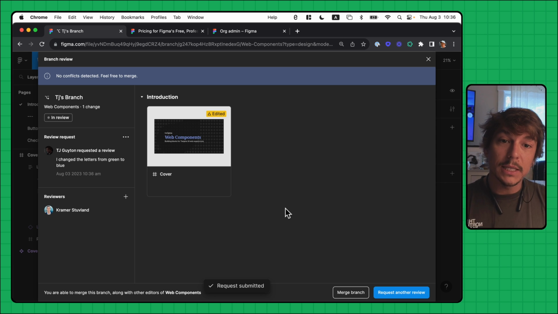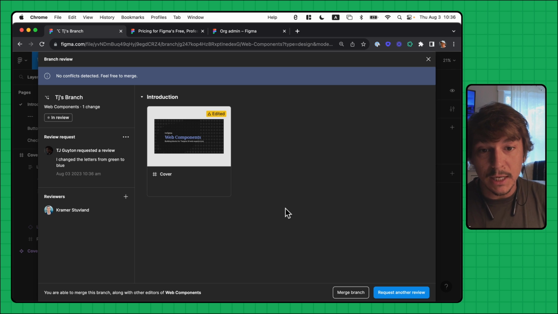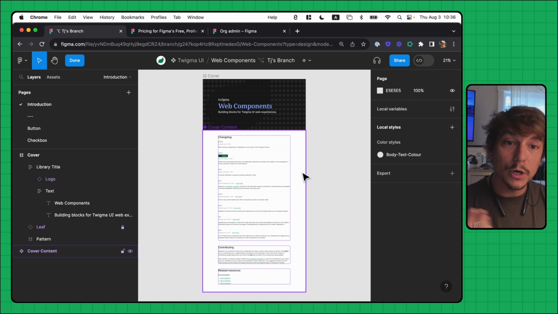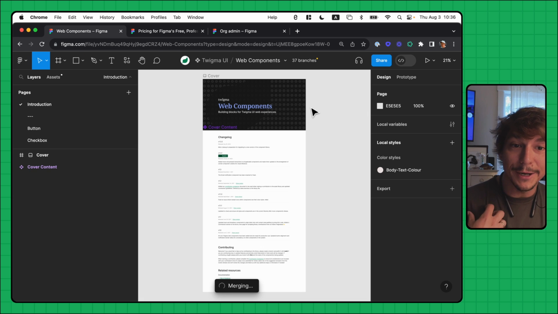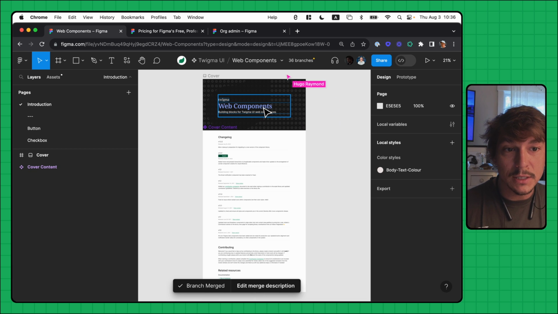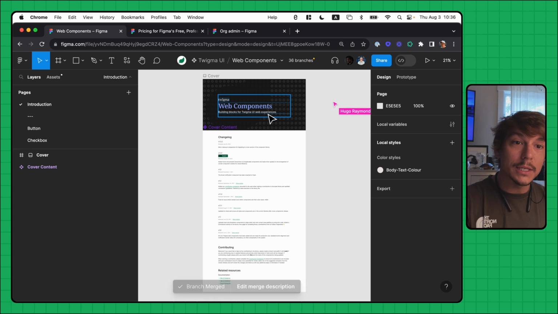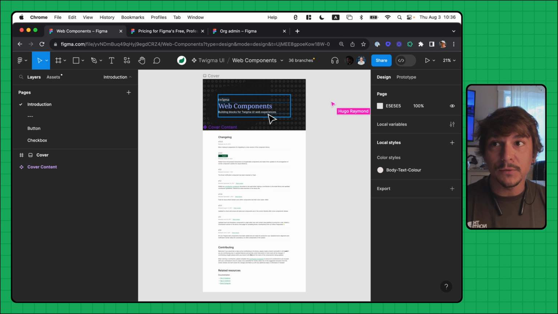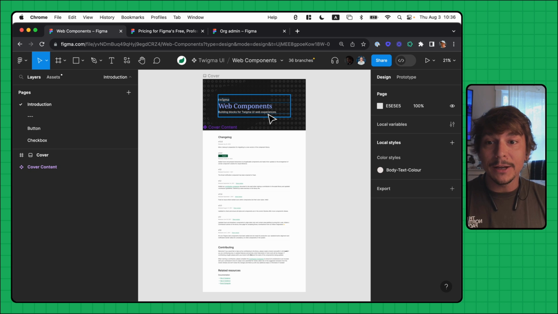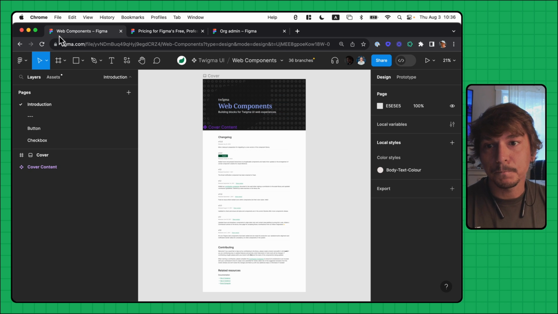And now what's going to happen is that Kramer's going to get a notification that I am trying to merge this branch with their design file. And should they approve it, I could also go ahead and merge branch. And so I'm going to go ahead and do that because I'm an editor on the main file. And you'll see that we've now updated the main file with those design changes that we made. And all of that was captured in a branch. It was merged successfully. And this is a really powerful feature when it comes to managing design systems at scale, collaborating at scale, and ultimately improving the design and iteration process.